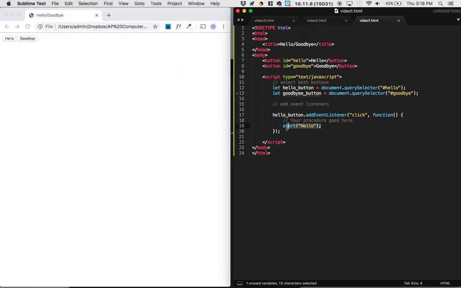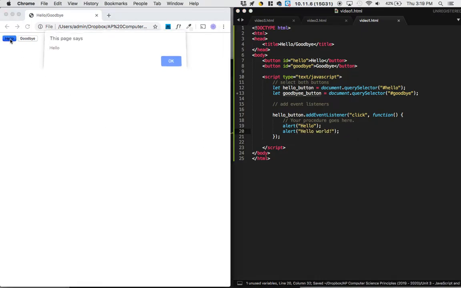If we wanted to alert a couple of things, we could alert a couple of things, and then let's see what happens. So now we'll alert hello first when we click the button, and because the button was clicked, it will do the second step in the procedure, and now that the procedure is done, it will reset. And it listens for us to click on the hello button again, and it runs the whole procedure.